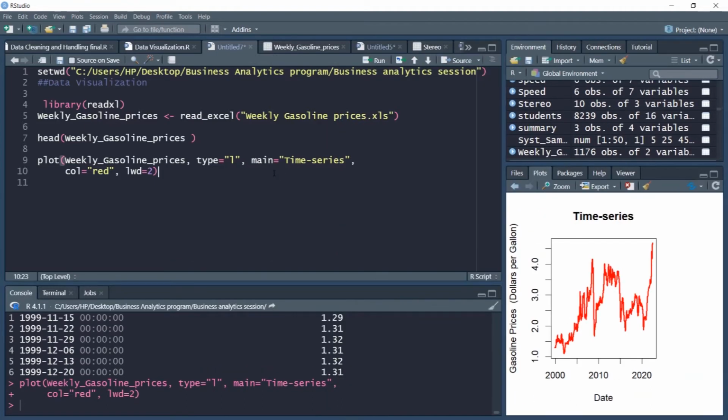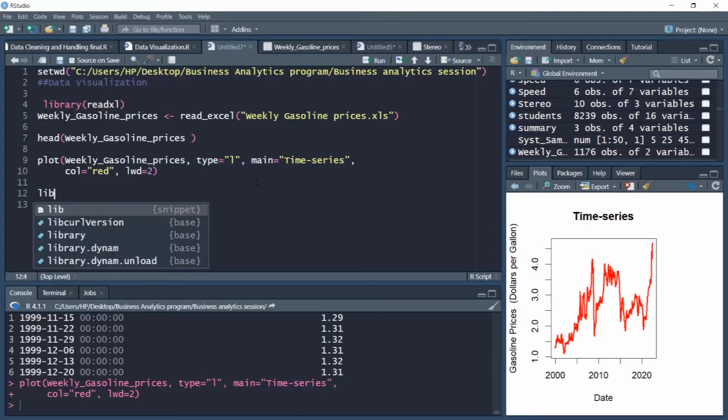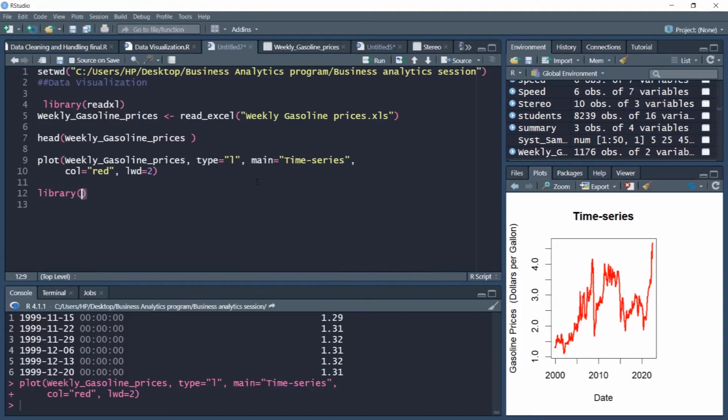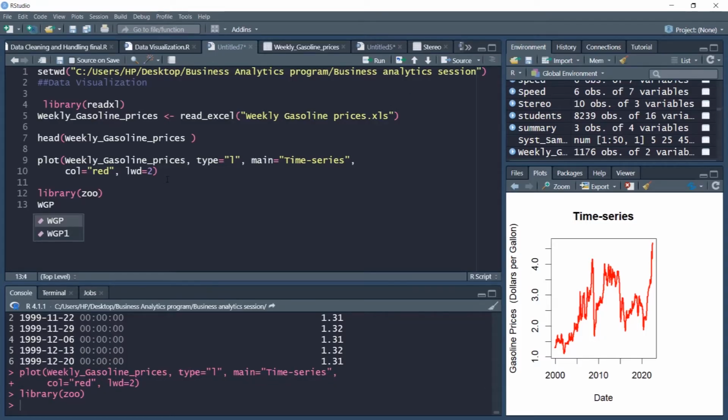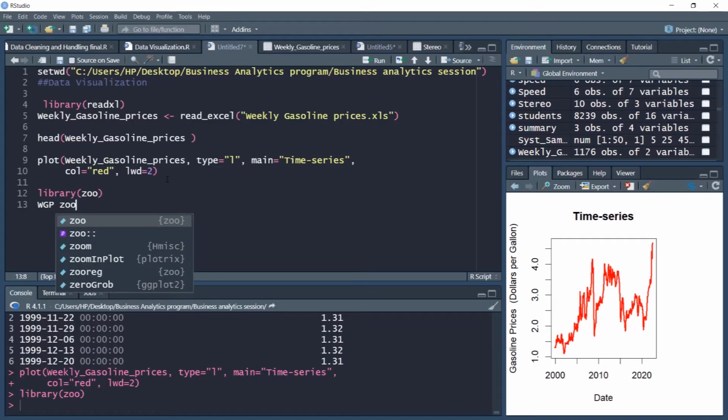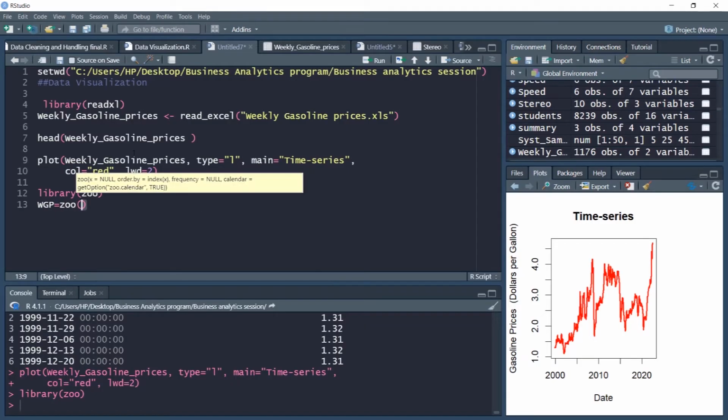As a next step, a more efficient way to do plotting in R is to use the library zoo. For time series, like we have just seen, the zoo package provides nice plotting functionalities. So we'll make use of library zoo, and we'll convert this original series into a zoo series. It's very easy in R. We'll use the zoo function. Now we have to specify the series we want to convert.